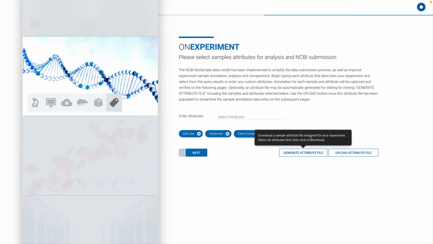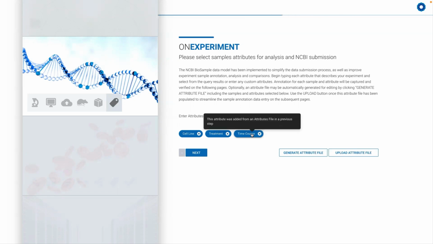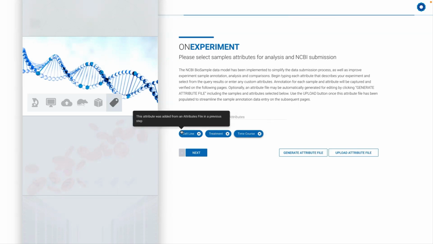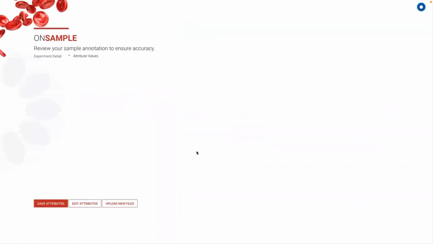And then I could copy in and paste in all the associated sample annotation associated with each of these column headers. So the time course values, the treatment values, the cell line values for every sample. And then that would be available to me when I re-upload my attribute file. This is already set, so I can go ahead and click next.